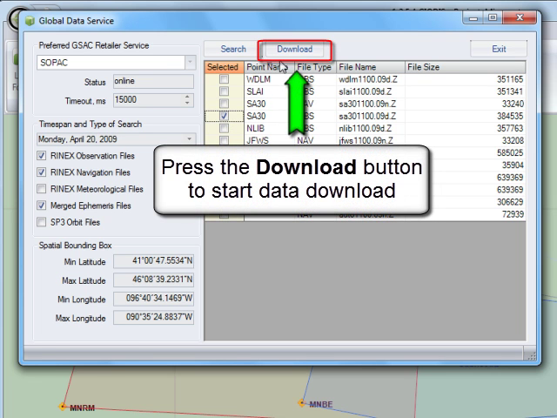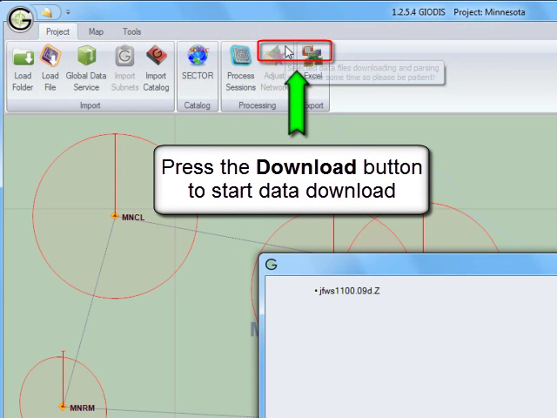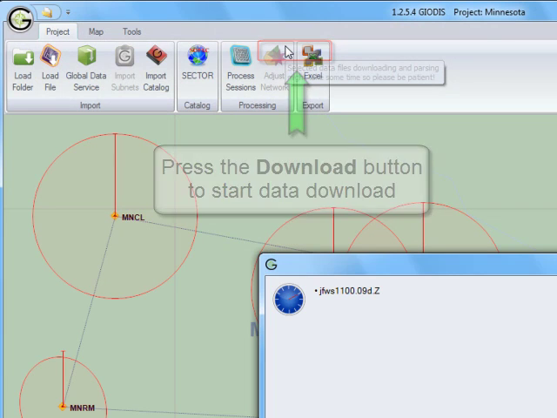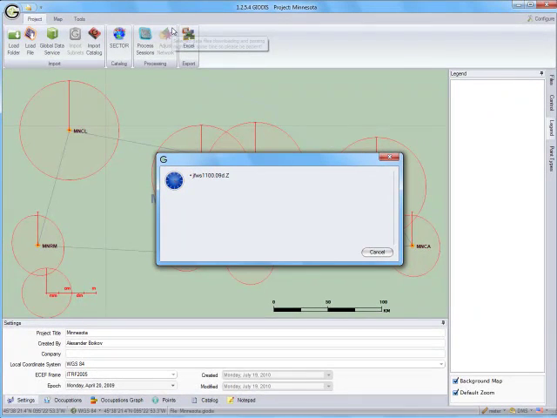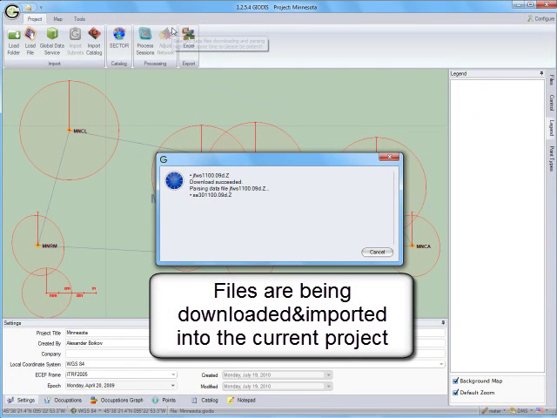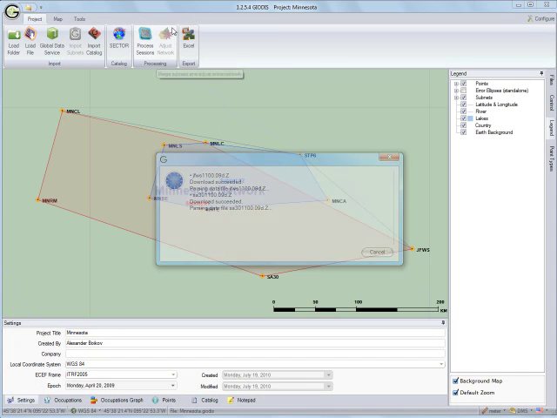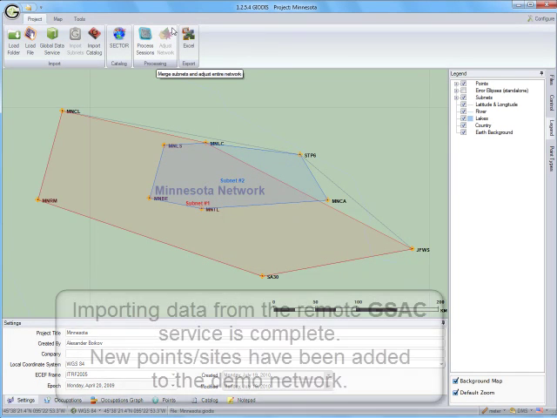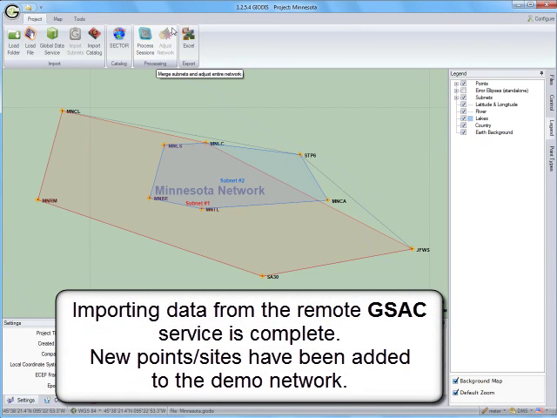Finally, press the Download button to start the data download process. You can view the state of this process while the target files are downloaded and imported into the project. New points have been added to the demo network.